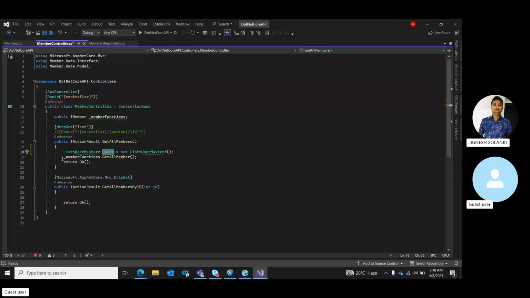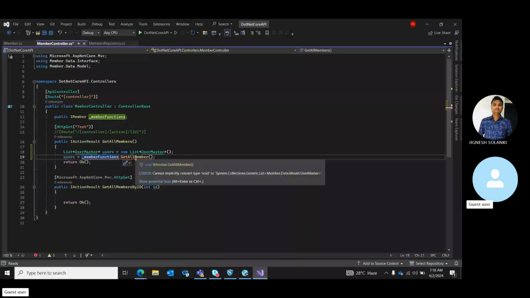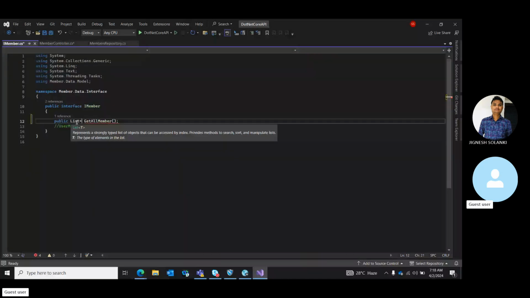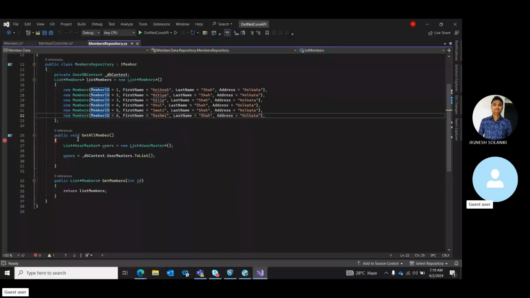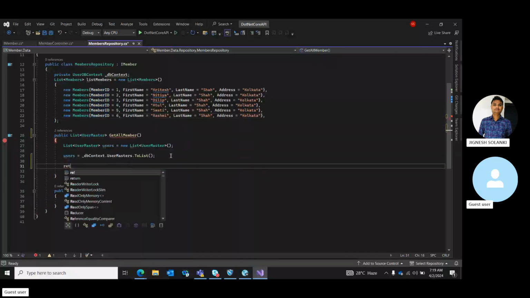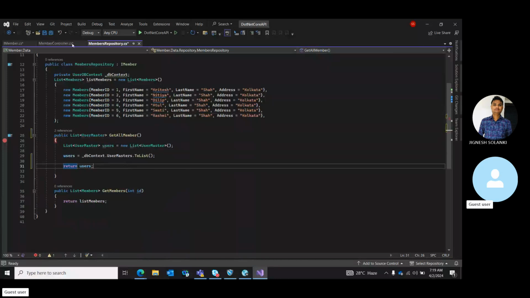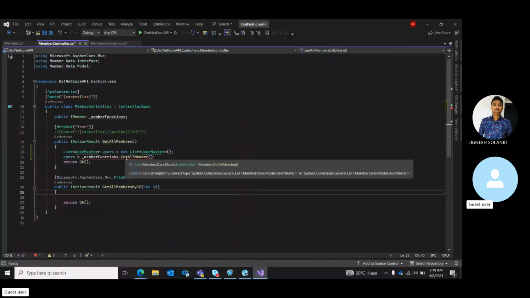It was saying that, why not list of user master. List of user master return. Okay. And I was getting this error saying that, okay, let's try to fix this.